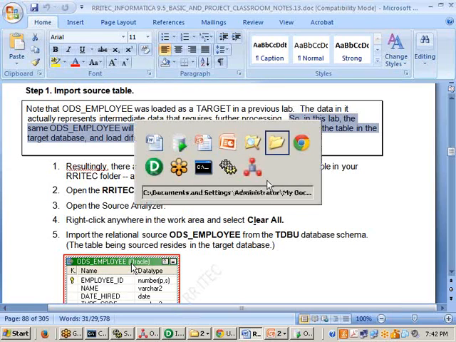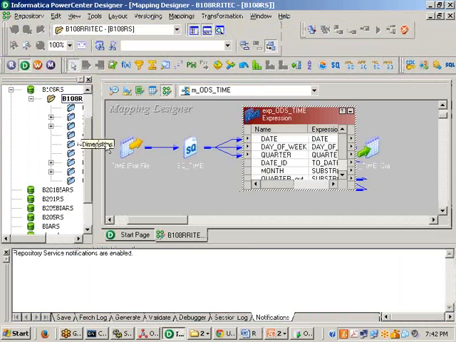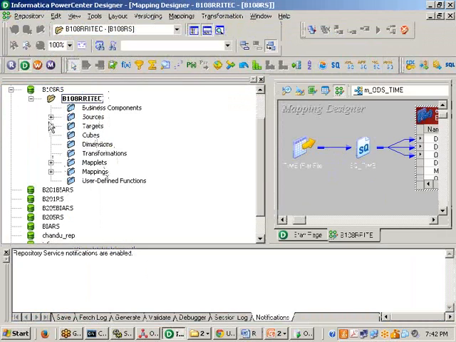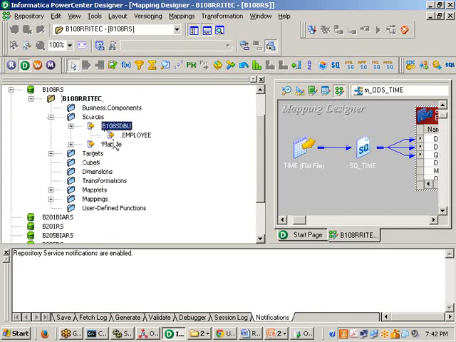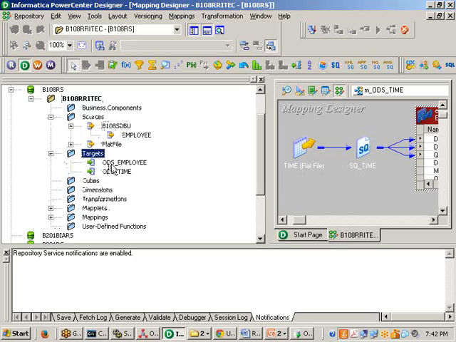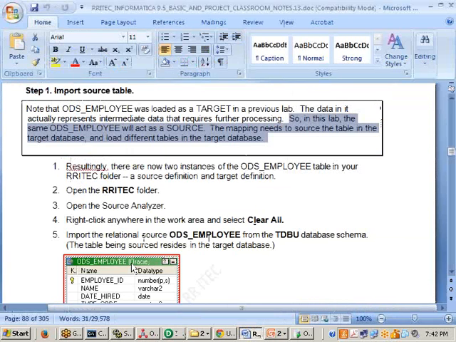As of now, if you go and see in my Informatica, in the source folder, I have the ODS_employee, sorry, in the target folder, I have ODS_employee. But shortly, we are going to see the ODS_employee table also come into the sources folder. The same ODS_employee is going to come into the picture, because this one I am going to use as a source.